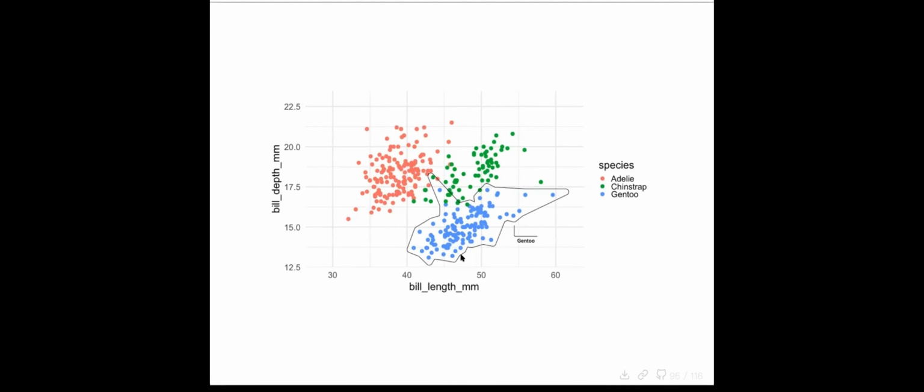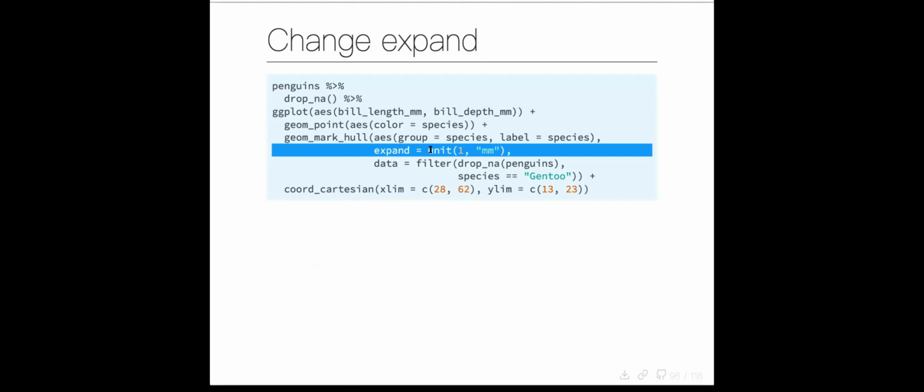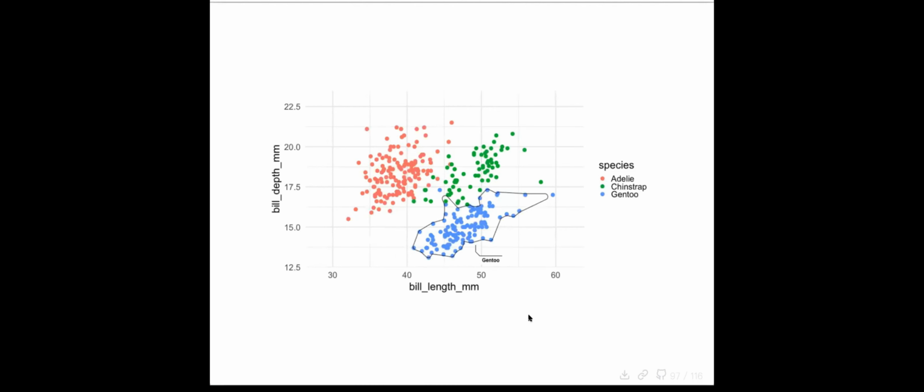You can also notice there's an expansion around it. That was probably a little more evident here, that this expands quite a ways around the thing. So you can change that by changing the expand argument. In this case, I'm changing it to 1 millimeter. By default, it's 5 millimeters, I think. And then we get a little tighter. But notice now we've got a couple of points that are actually outside. So maybe 2 millimeters would have been better. All right.